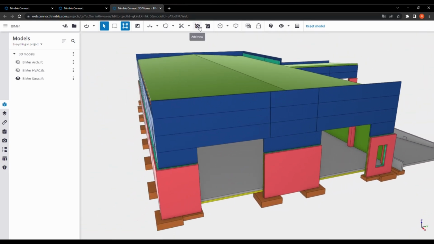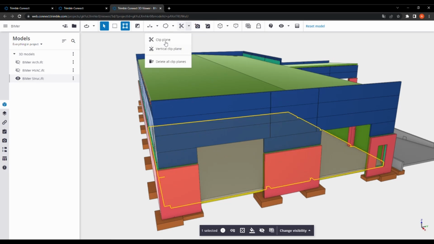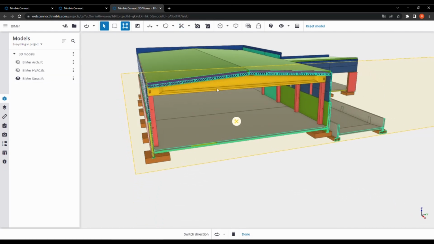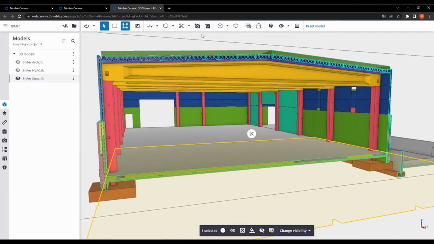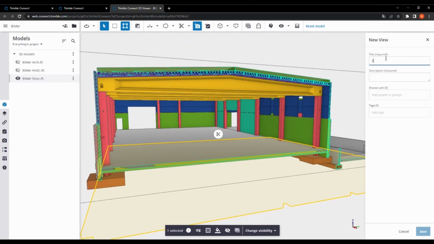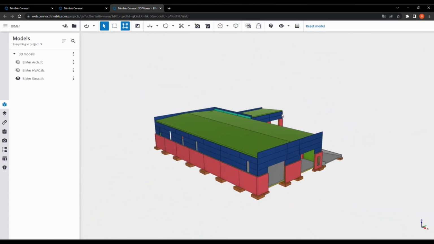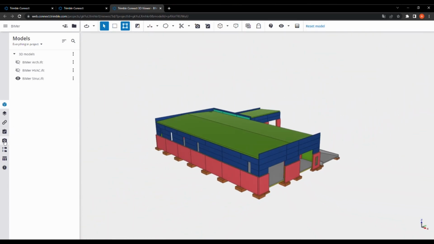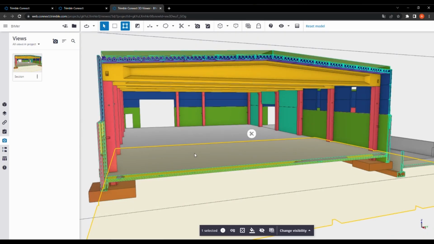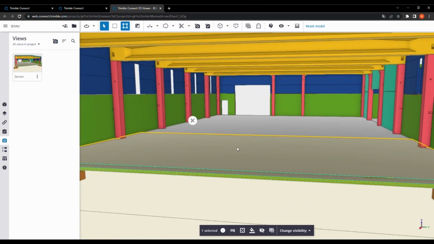Here we have the add view, which I show in the view bar, and if we want we can add a view here of this section, name it section view or anything you want. And it saves and makes a view. Now if we reset the model, and here as well you can get to the views, and you can see the sections coming just the way you saved it.